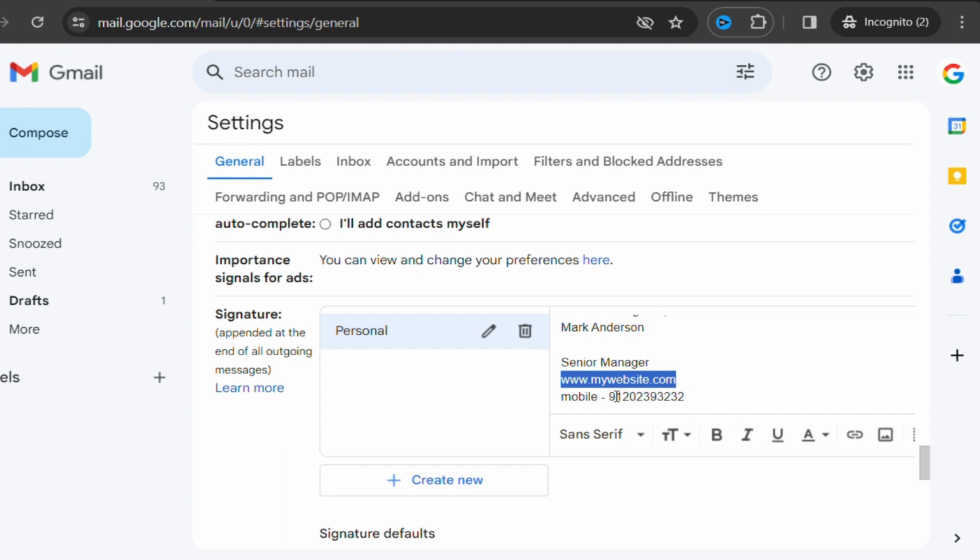You can format it. You can make this as a hyperlink. You can make this bold. You can make this bold. You can make this bold, or whatever as per your requirement. You can do the editing of the text.